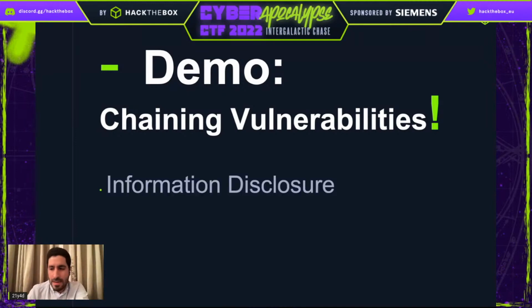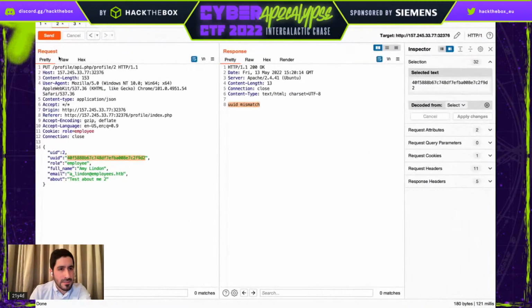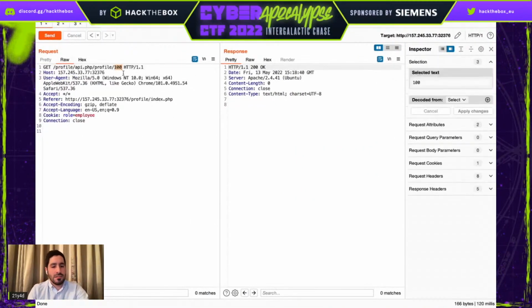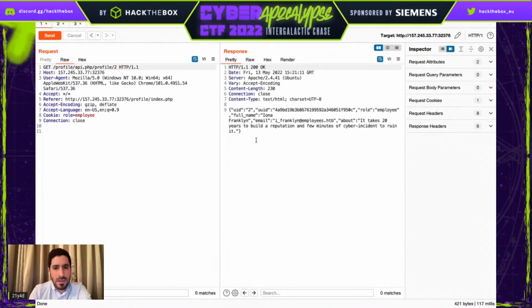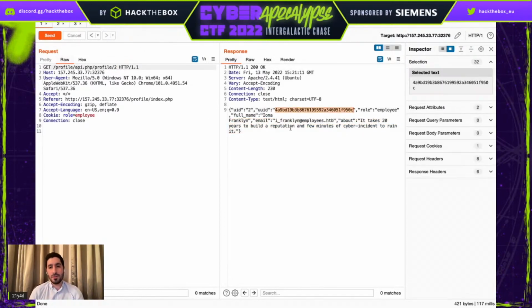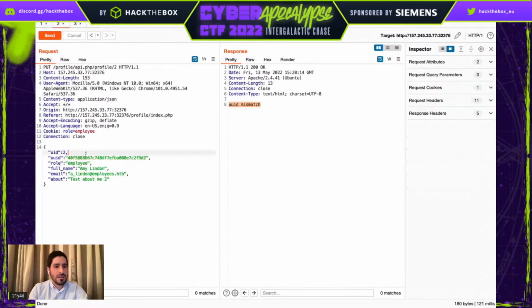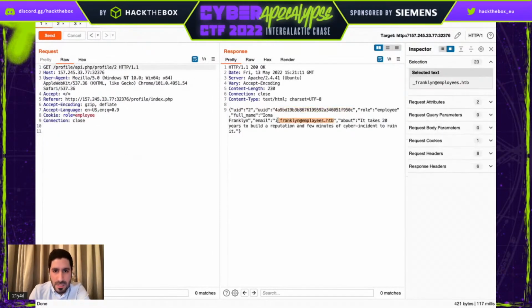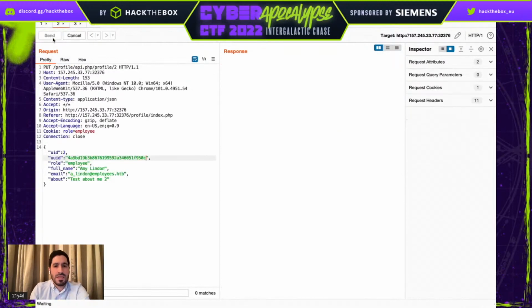The other vulnerability that we found was the information disclosure vulnerability. And with that, we can view other users' details. Let's say user number 2. We saw earlier that we can view their details, but most importantly, we can view their UUID. So now we have the UUID of user number 2. Let's try to use this UUID in this request and see if we are able to change their details. Pay attention that their email is now Franklin, and this is their about information. So what if we send this request now?